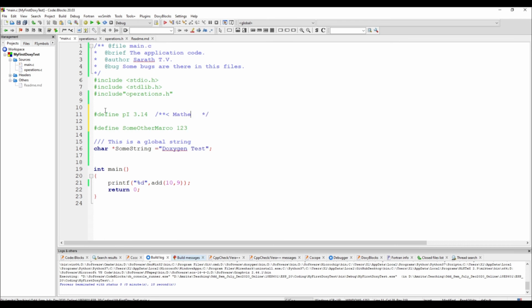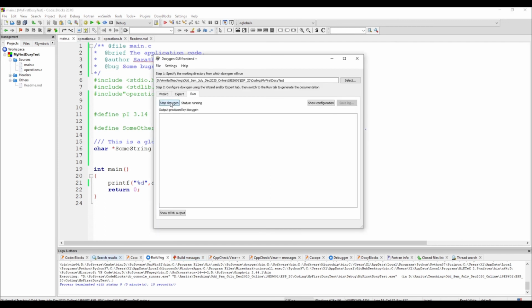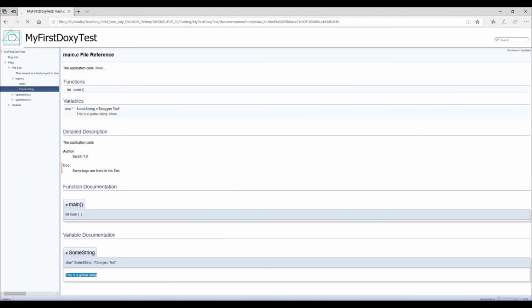So this is like mathematical symbol or macro. Similarly, I can have another form which is your triple slash followed by the less than, sorry, another way for writing comments for macro. Okay, so if I run my Doxygen, these two macros will be documented separately, and the global variable will again be documented as a separate entity.